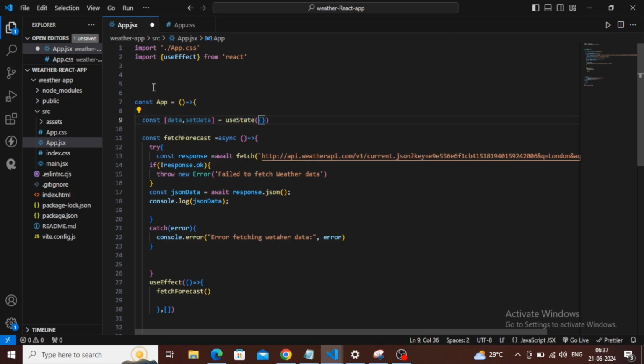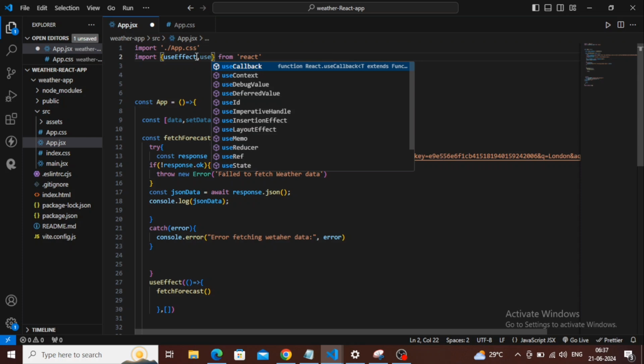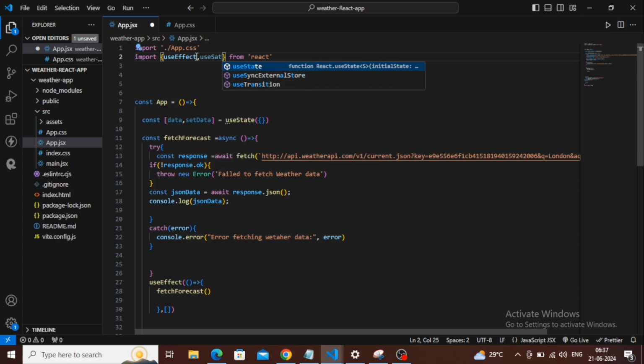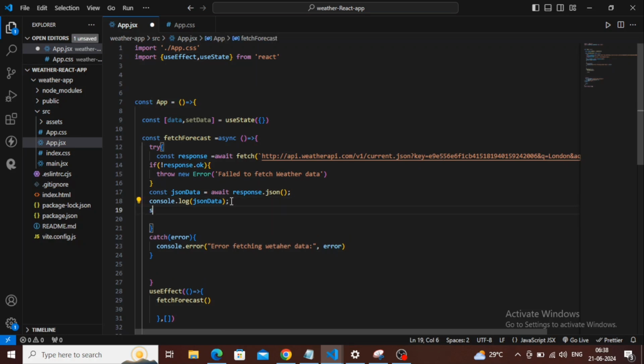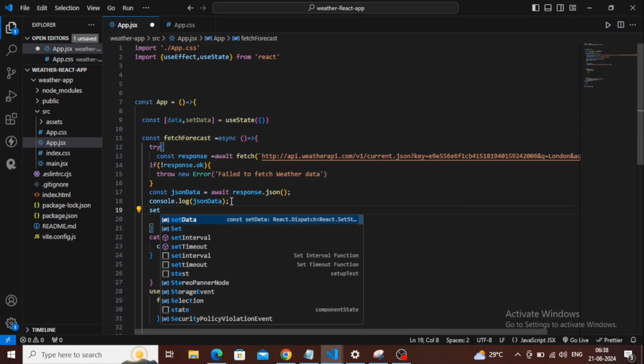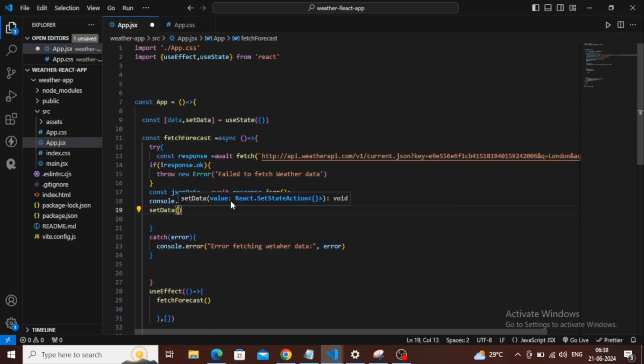Inside this we will pass these curly braces. I have to import useState here, so we will import useState from React. Now we will set this data here, like setData, and the data will be the JSON data.